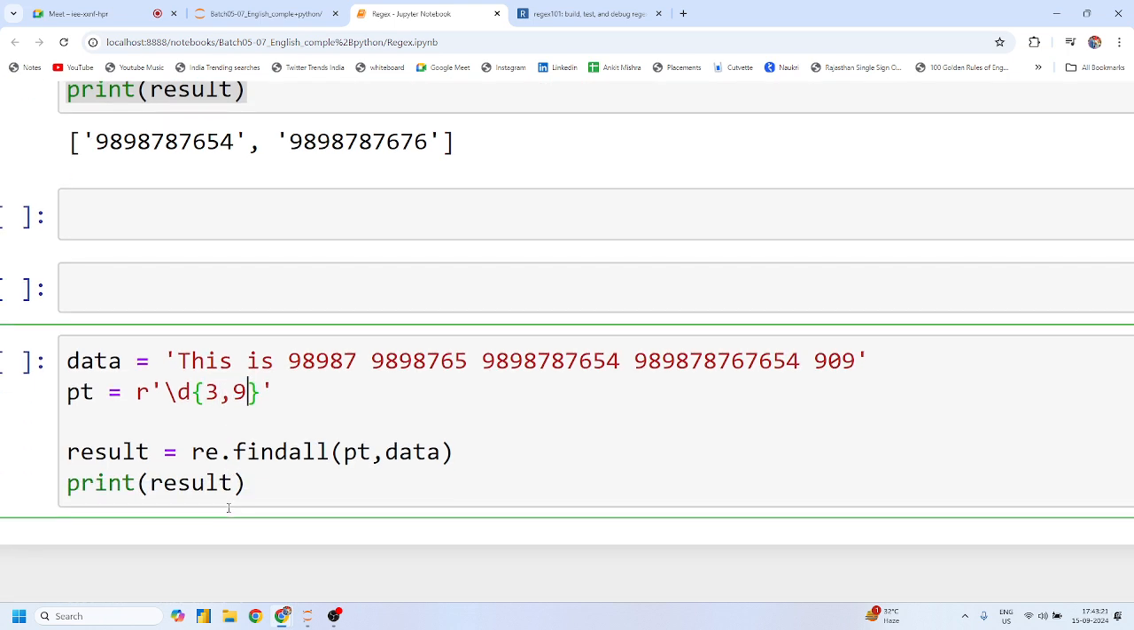Now Mohit, what about this one? Your digits must be at least 3 digits and not more than 9 digits. So my question is, will this be a part of the result? It falls under the 3 to 9 range. It is only 5 digits. So does it fall in the 3 to 9 range? Yes or no? Yes.